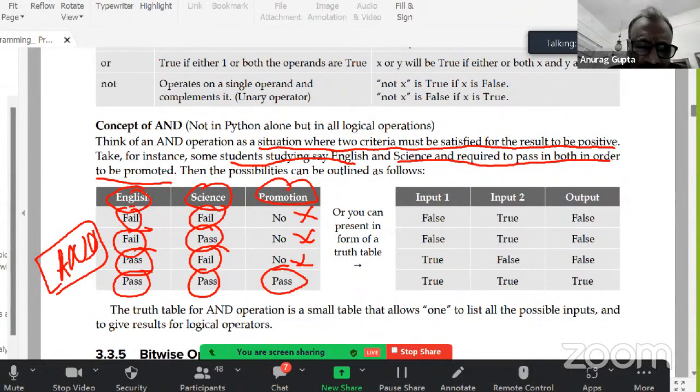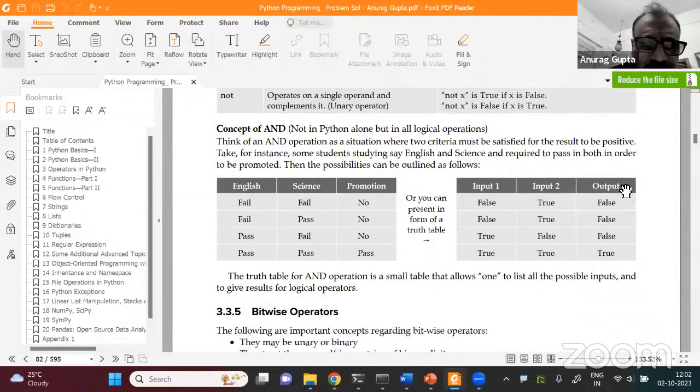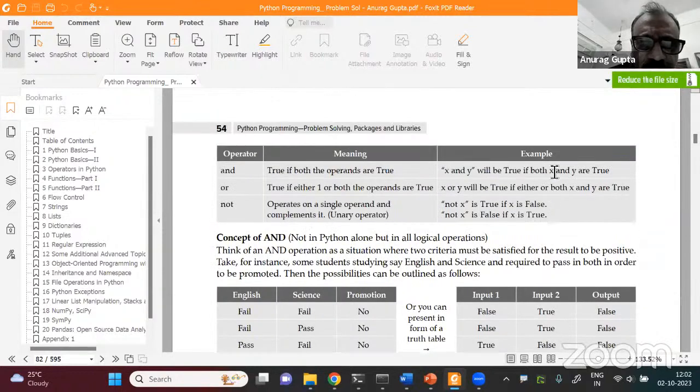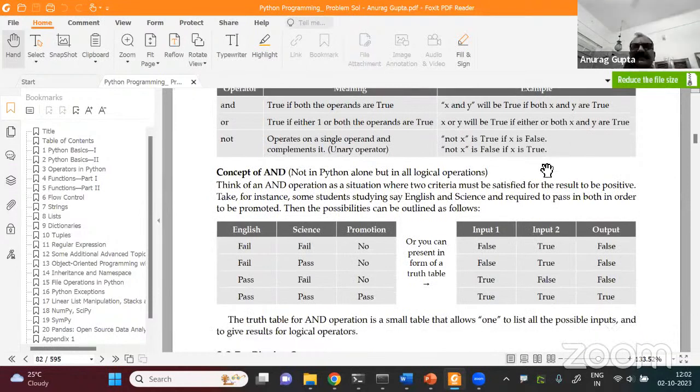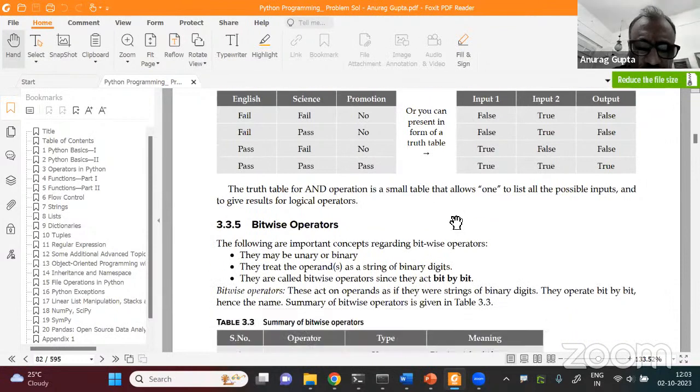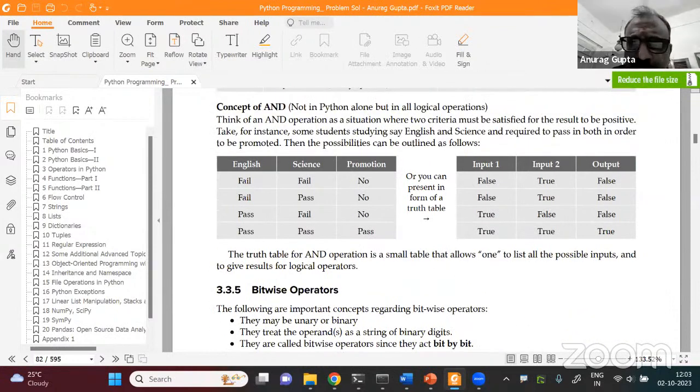On the other hand, suppose you have to pass in only one. Then if he passes in either one, then he passes. So I think it should be quite clear. Okay, so let us come back.